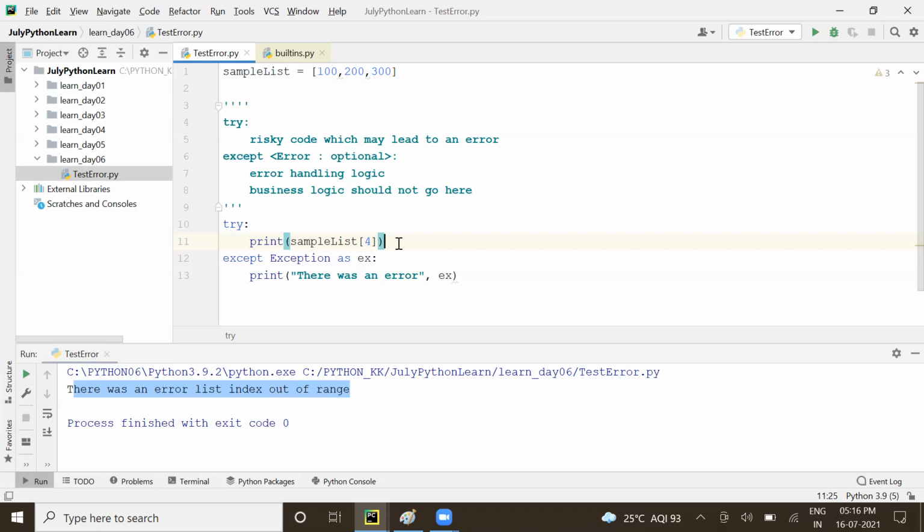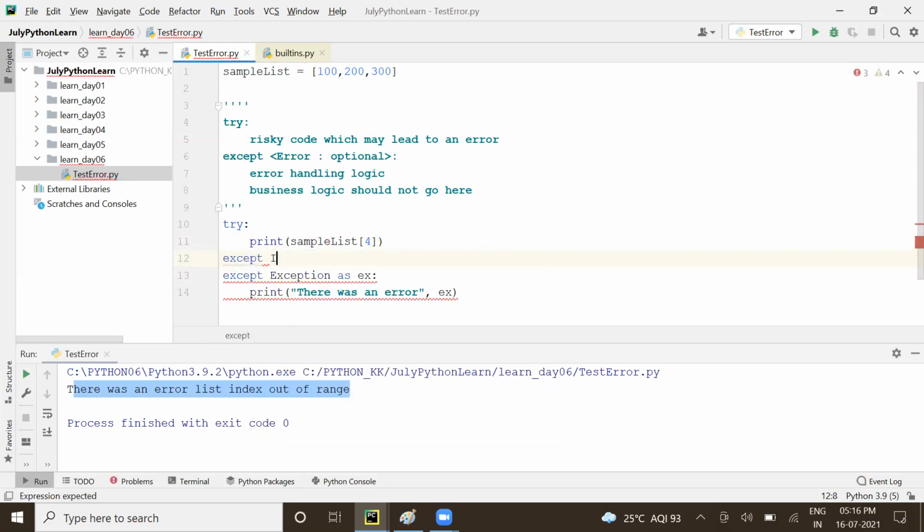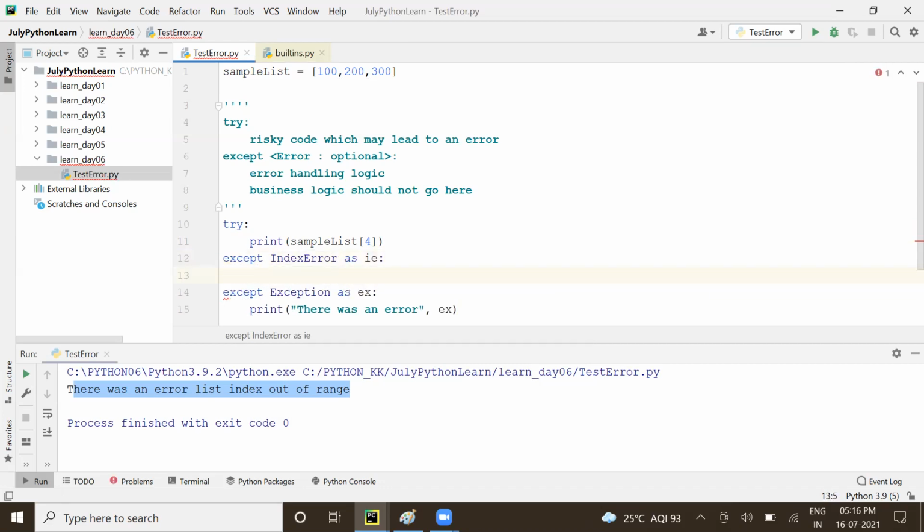But can you handle multiple? Yes, you can handle multiple errors. Absolutely, no problem. How can I handle multiple errors? With the help of multiple except blocks. So if I am handling another error here, let's say except and I say index error as IE, and then you can have print, and you can just say this is a specific error.